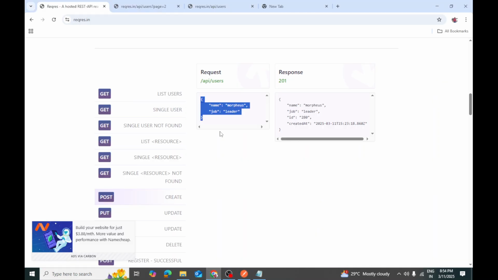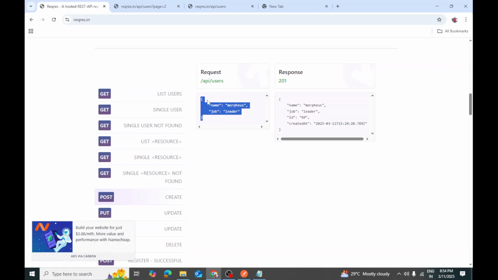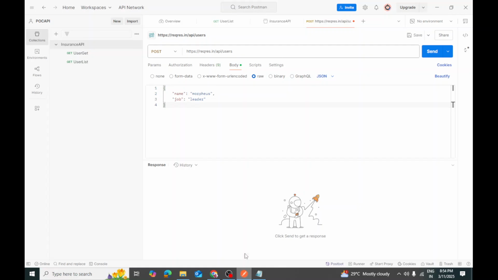So whenever you are trying to do a post, right? Post is used to what? It is going to create the request. So what we are trying to do, we are trying to create this user. For that you have to provide two inputs. One is name and then job. So this file we call it as JSON. Okay, so you have to copy this and then go to your request body. This is called request body. You have to select body and then select JSON and then provide this here and then click on send button.